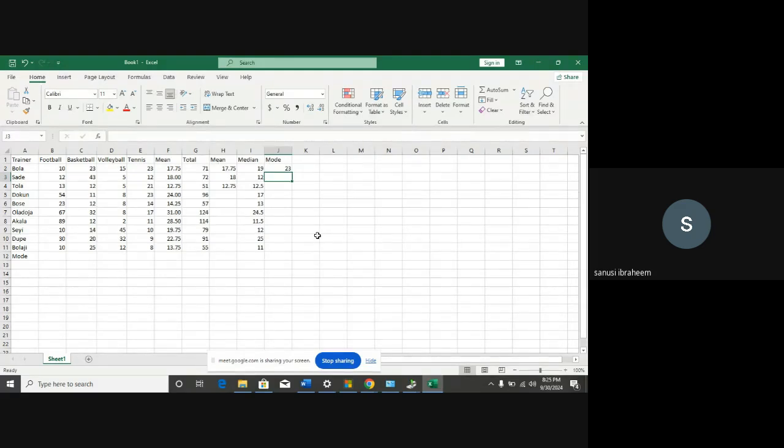As we can see now, for Bola, we realize that 23 is the mode. That is, 23 has the highest frequency, and we can also drag down. As you can see, when I drag down, the second set gave me 12 because 12 is appearing most. But if you notice, the third set gave me NA, that is not applicable. Like what I'm trying to explain before, in a situation whereby every value has the same frequency, in that case, there's no mode.